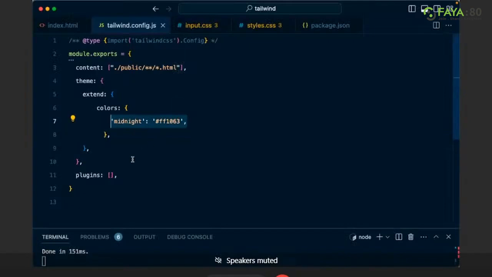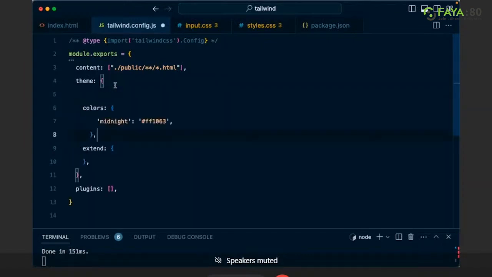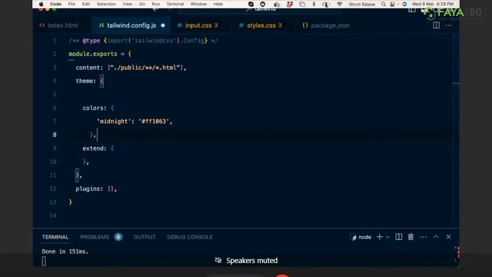Okay. So there's one thing here you need to understand. We added this under the extend block. If we add this outside the extend block, right here, we haven't done this one.